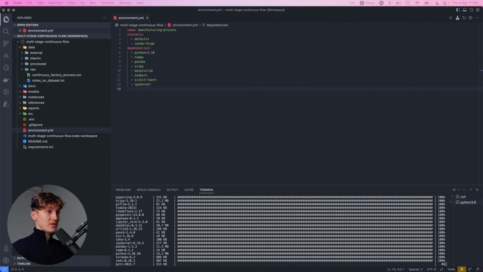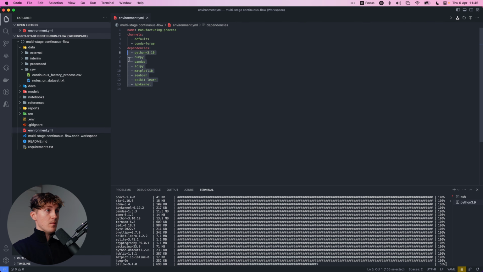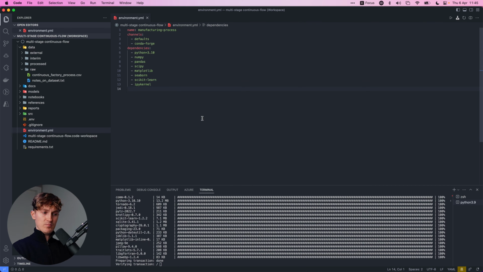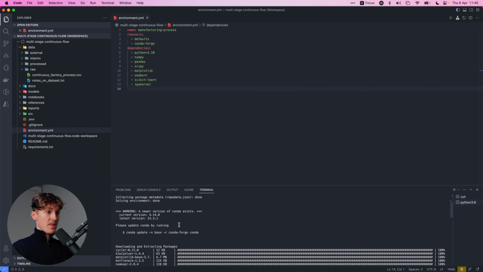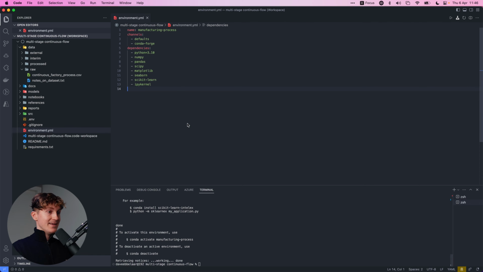All right, so the environment is now doing the installation. I got rid of some more dependencies because I'm not sure, but the loading took very long. So it was stuck on solving requirements. So I got rid of some stuff as well. So now you can see it's installing correctly, and it should be done any second now. All right, and it's done.